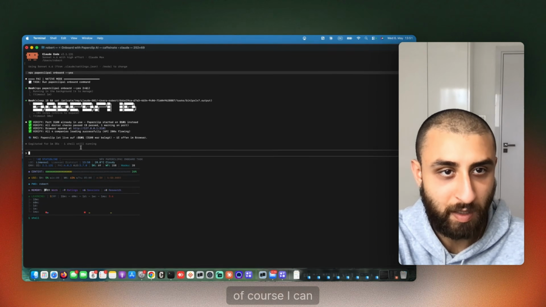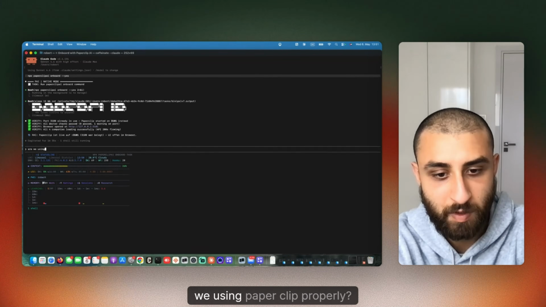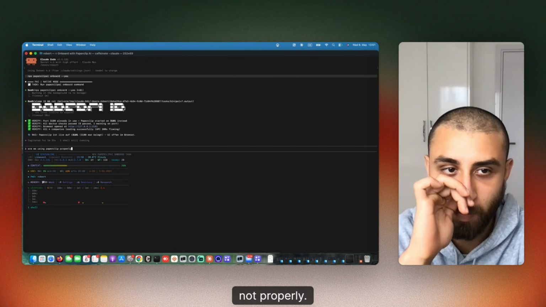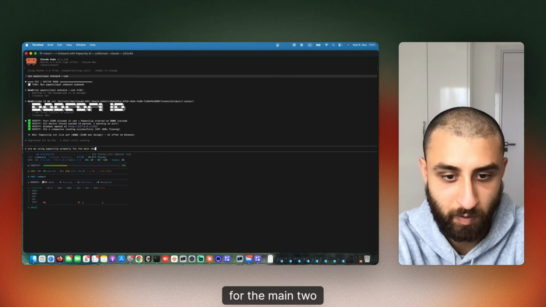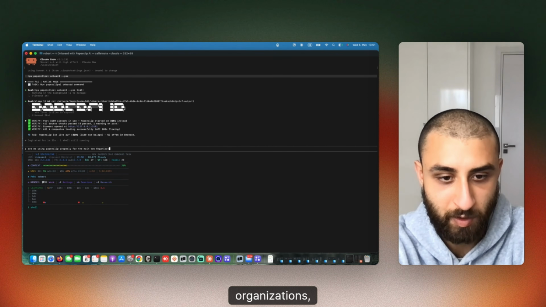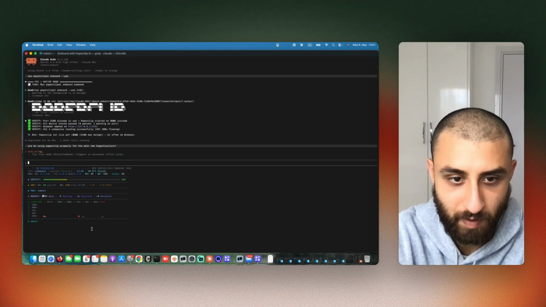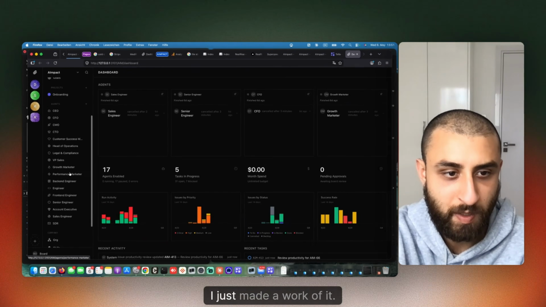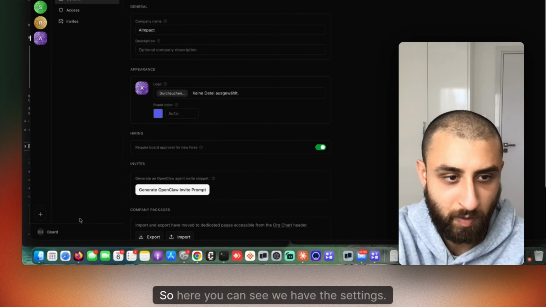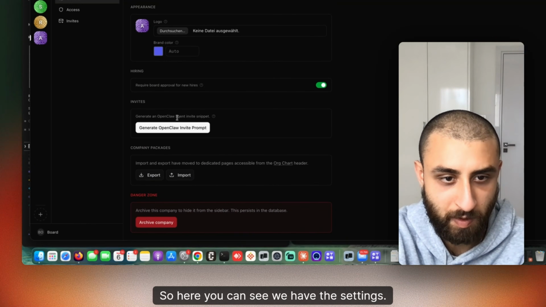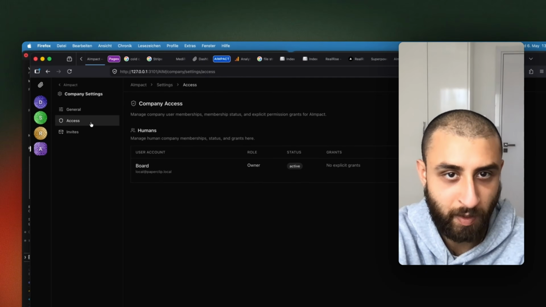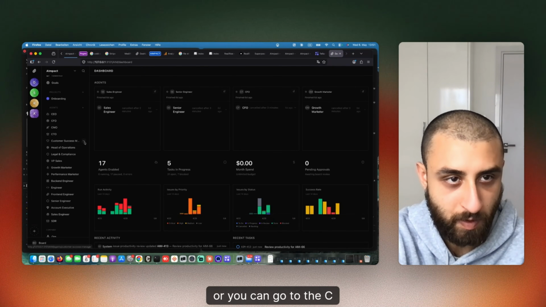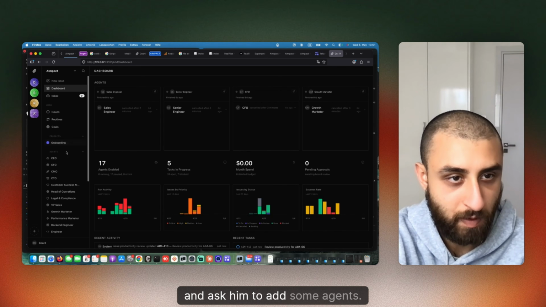Of course, I can ask it, are we using Paperclip properly? It should say not properly for the main tool organization. We will come back to this part. Let's first go back to here. I just made a work of it. Here you can see the settings. Of course, it's nothing wow, but what you can see is that you can add agents here, or you can go to the CEO and ask him to add some agents.